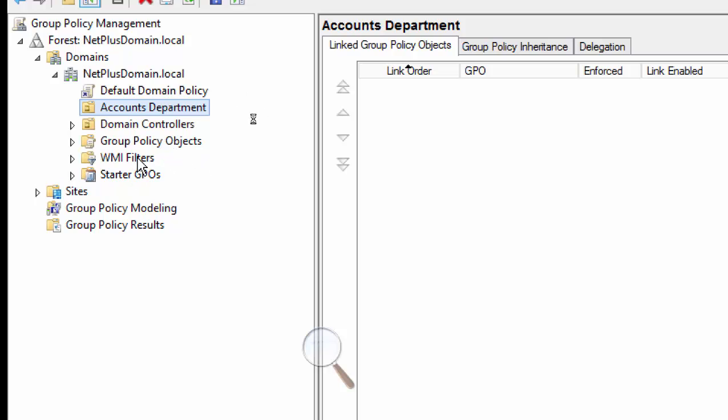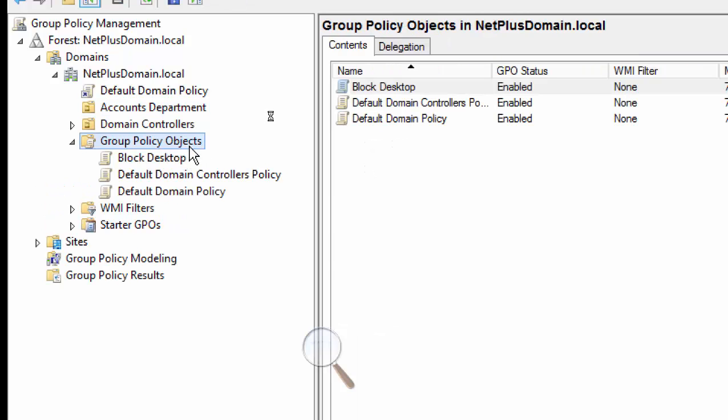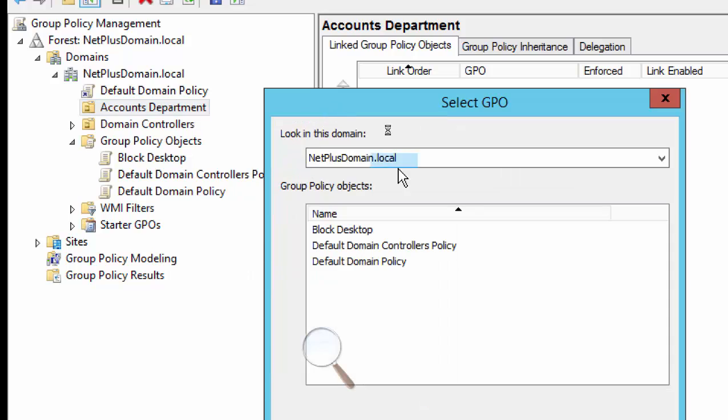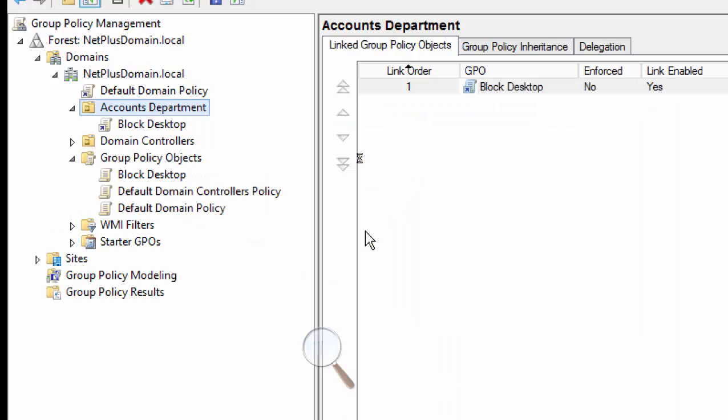Okay, so where's the policy? Inside the group policy objects, and we want to attach or link this policy to the accounts department, so the policy could be implemented on user 01. Yeah, so users of accounts department. So right click the accounts department and link an existing GPO. Everyone there? And do you see the block desktop? Double click that. You're there?